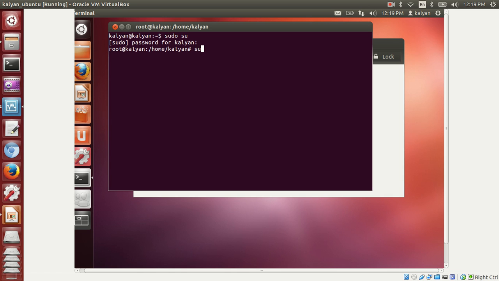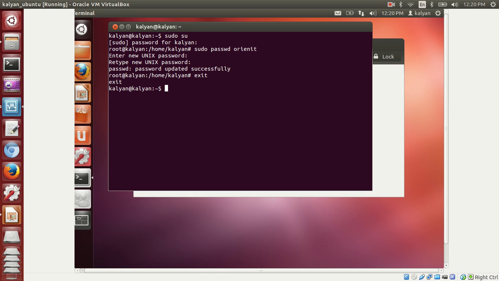Once you are in the root user, you can go for sudo passwd ORIENIT. Here sudo is not mandatory now because you are already the root user, but it's the best practice to go with the sudo command. Sudo passwd ORIENIT, then it will ask you for the ORIENIT user password you want to set. Suppose previously it was given as ORIENIT, now I want to change that, I can always change it. So I will give the new password and confirm it. It simply says the password is updated. Once it is updated, come out from the root user with the exit command. To close this terminal, go with the command exit.